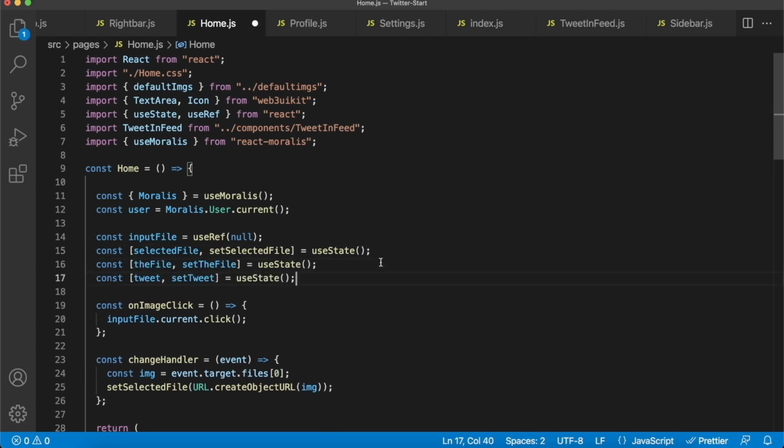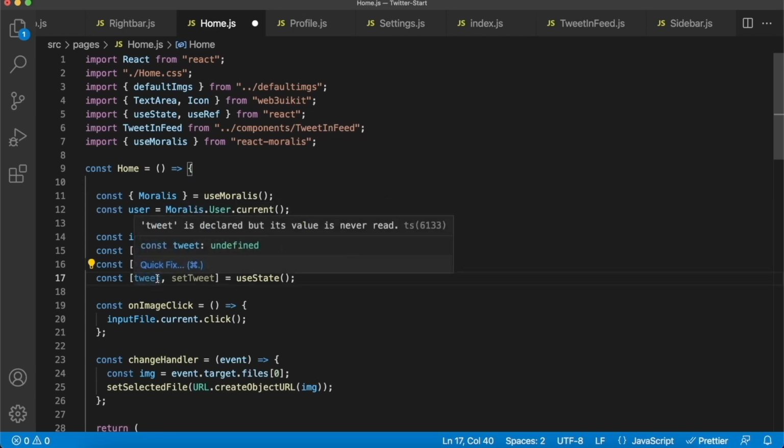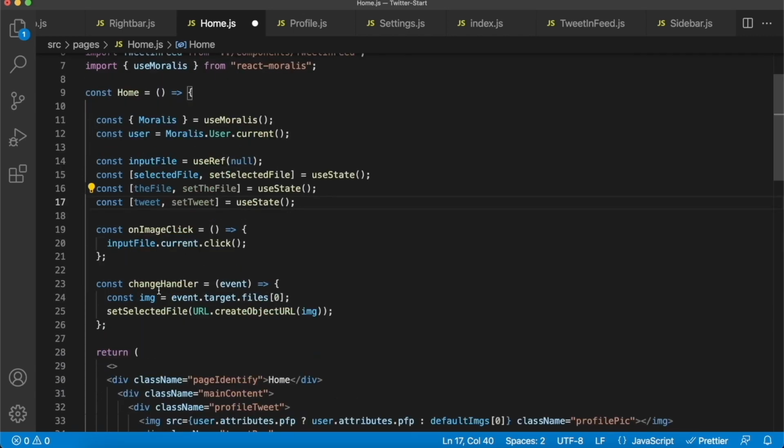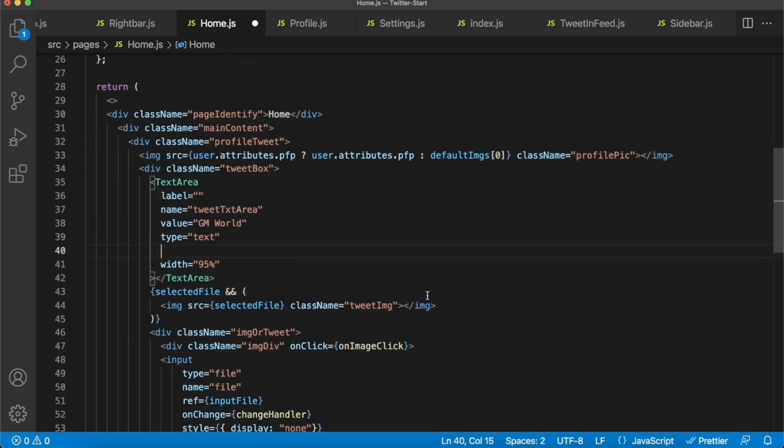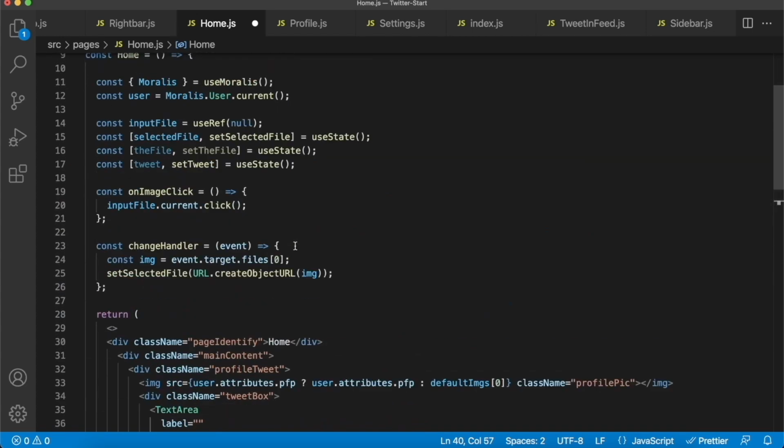So like we did in the settings page with our banner, we have to store the raw image data of our selected file if we have an image, and then for our text area, our actual tweet, we have to set that in our text area. So we put an onChange event in here, where anytime the text in the text area changes, we store that in the tweet state variable, and then we can save that.